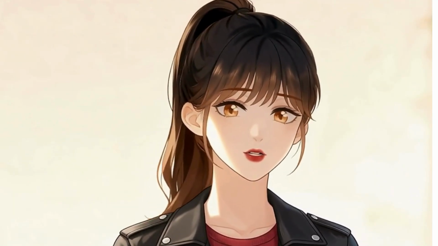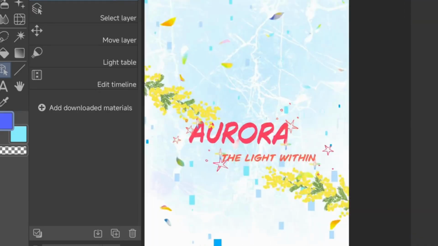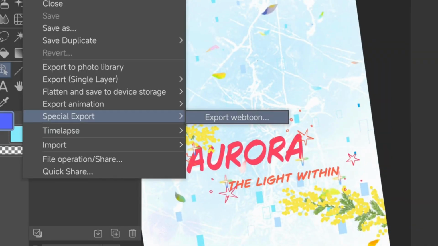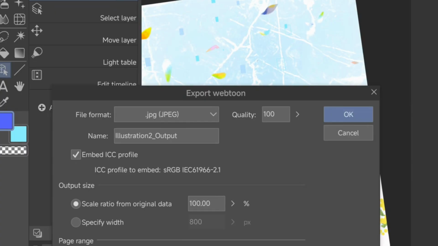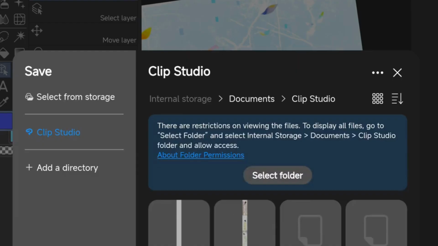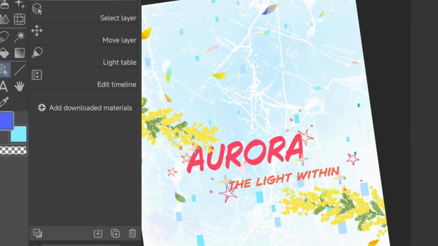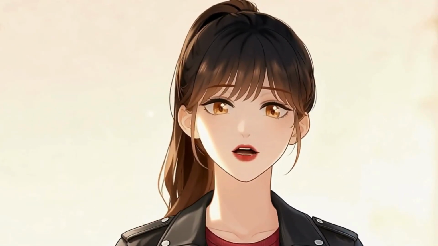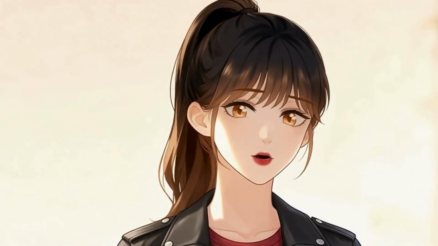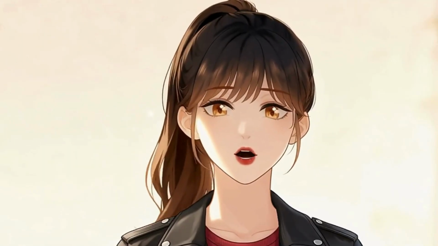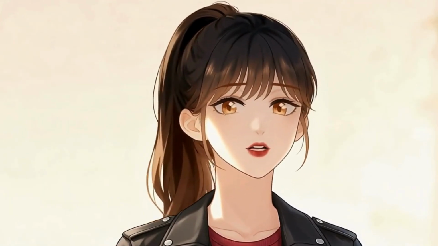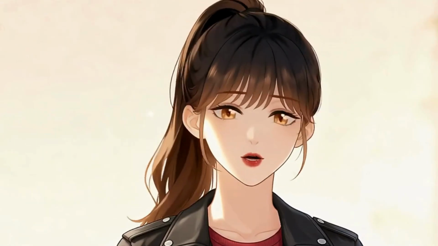Phase 4, publishing, launching your masterpiece. Export in high quality. Export your episode with the special export to WEBTOON feature in Clip Studio, 800 pixels wide, save as JPEG. Preserve quality on Google Drive. Upload the JPEGs to Google Drive to keep a high-quality backup. Upload to WEBTOON Canvas. Upload directly from Drive to WEBTOON Canvas.